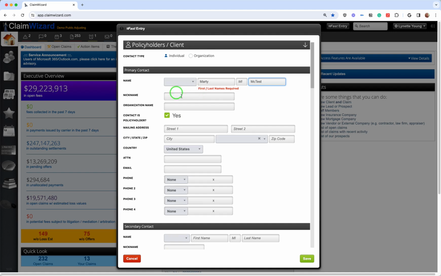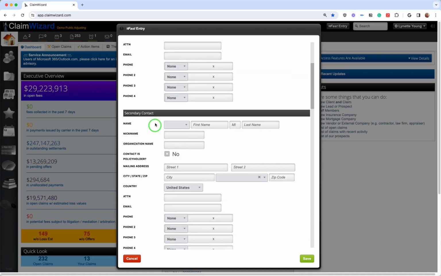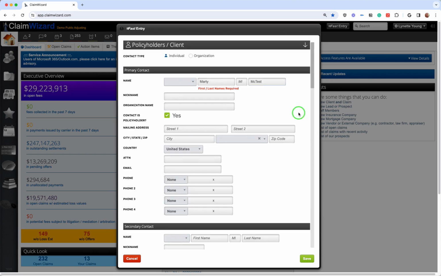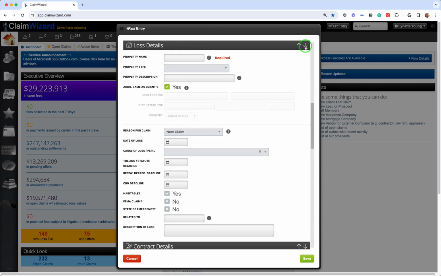If there's a primary contact and a secondary contact, you can put that in the fast entry. You could have unlimited contacts, especially good for commercial claims, but that is in the actual claim itself, not in a fast entry screen. Here we're going to scroll down a little bit, and of course you could always use the up and down arrows to get to each section.